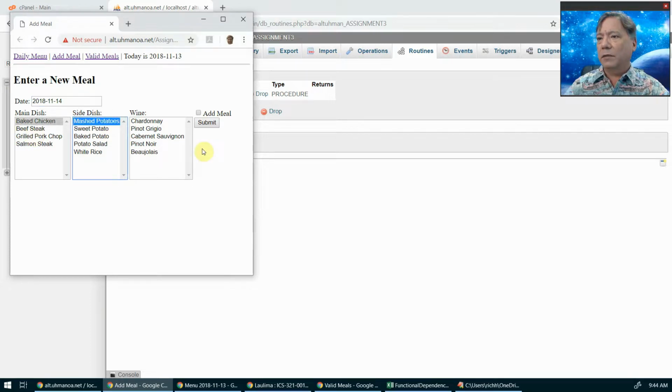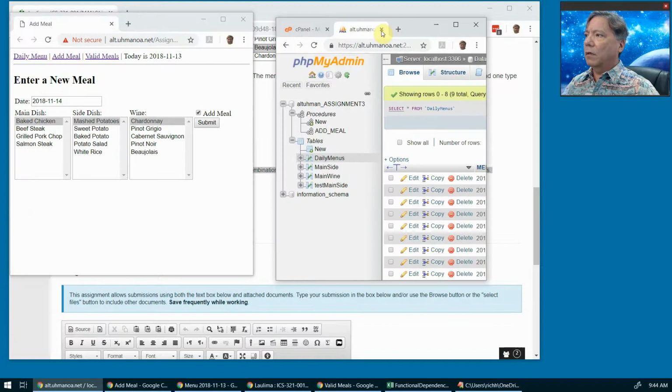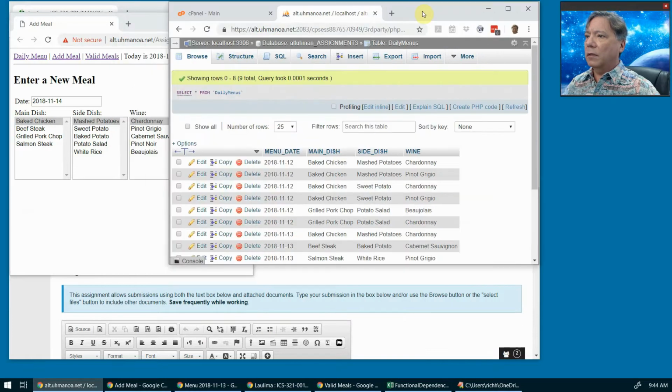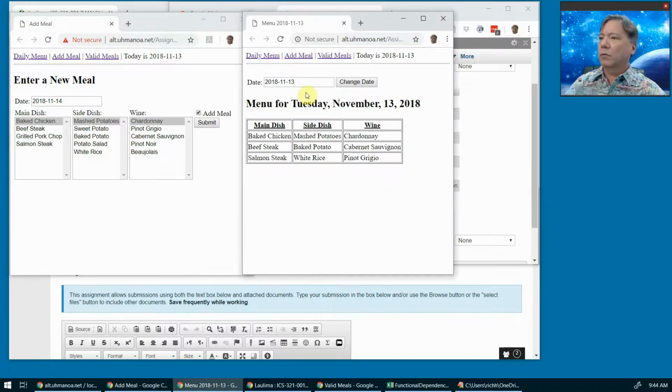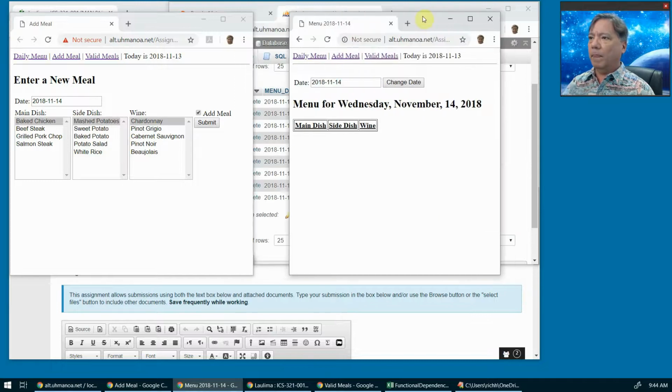Click add meal, and let me first show the daily menus. Let me put this up, and I'm going to make it so we can maybe see a little bit better here. This is the daily menus, and this is add meal. This is my page which shows the menu. So right now, on November 14th, tomorrow we don't have anything. So let's put this in right here.